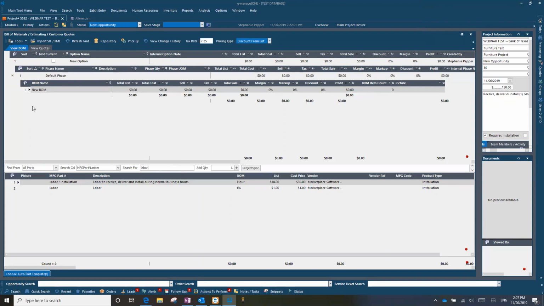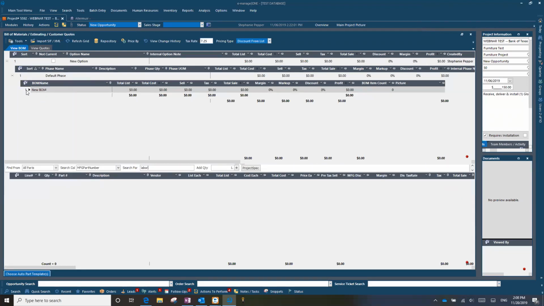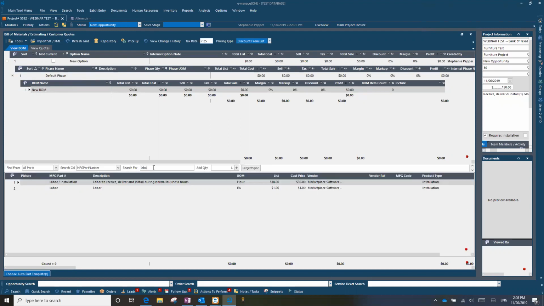So this is one way to do it. I have some older clients who might be using the right-click add from search. This search for toolbar is a lot faster to get to, less clicks. So definitely use this. And the way that it works is you just start typing the part number. You highlight the part that you want to add. So let's say I wanted to add this labor installation line, customer price of $30 underneath my company. I would just highlight the line and hit plus on the add quantity.